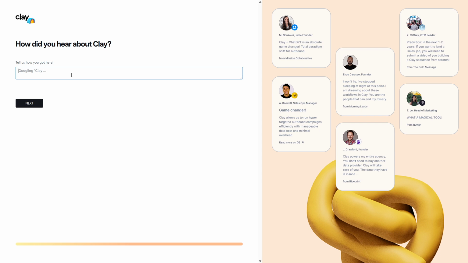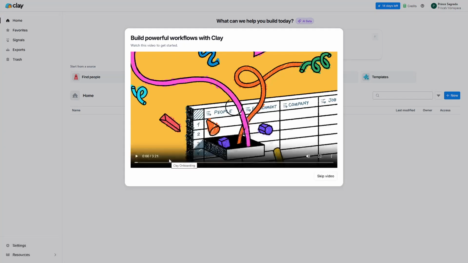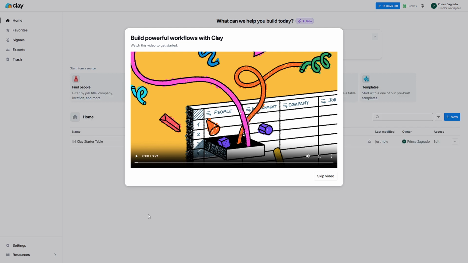Once your workspace is created, you'll find a button labeled Next. Click on it to advance to the following setup screen. This is where you'll provide a little context about how you discovered Clay. There will be a question asking, how did you hear about Clay? Take a moment to think about where you first learned about this tool and type your answer or select from any given options. Again, click Next to continue.